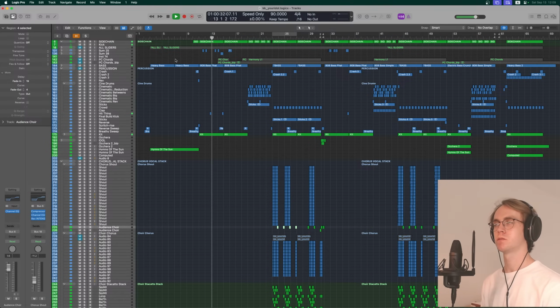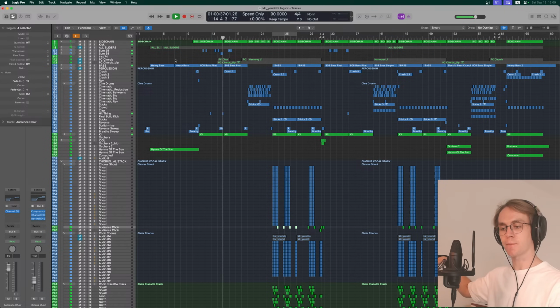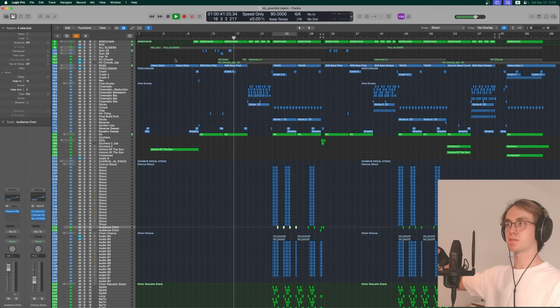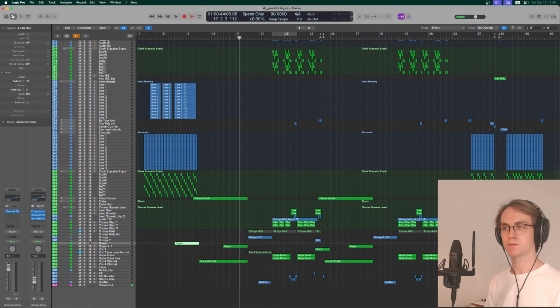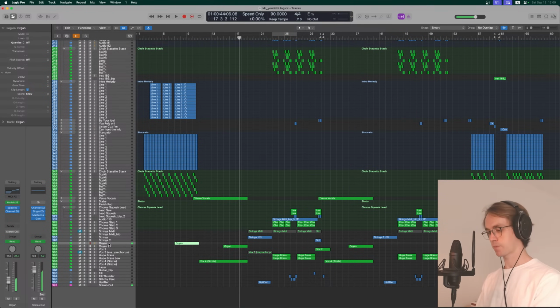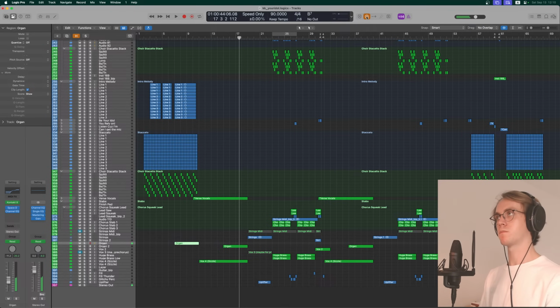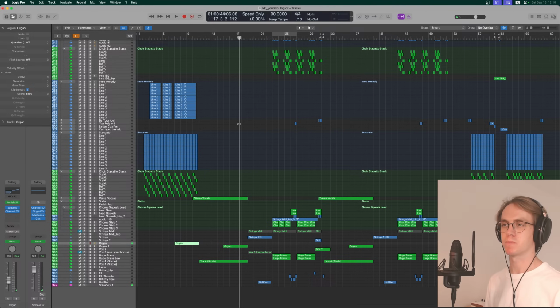Bass. Got some pads, some sizzly stuff on top. A very critical texture of the song, I think, is that organ sound, this guy. See if I can play it without latency. Yeah. Something like that. Cool.